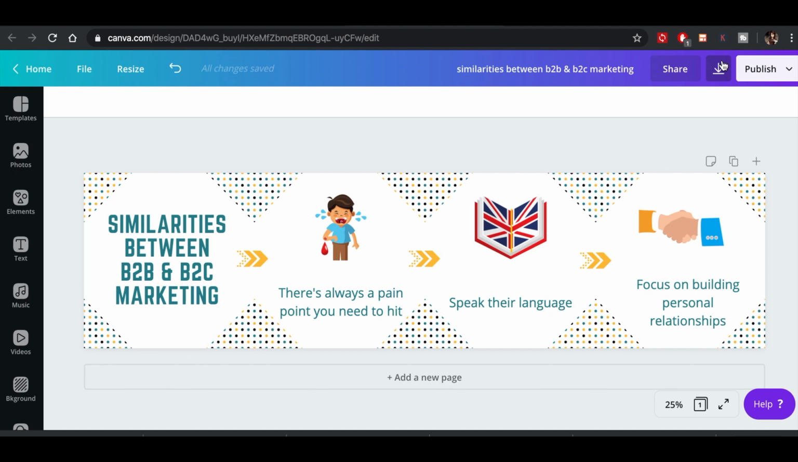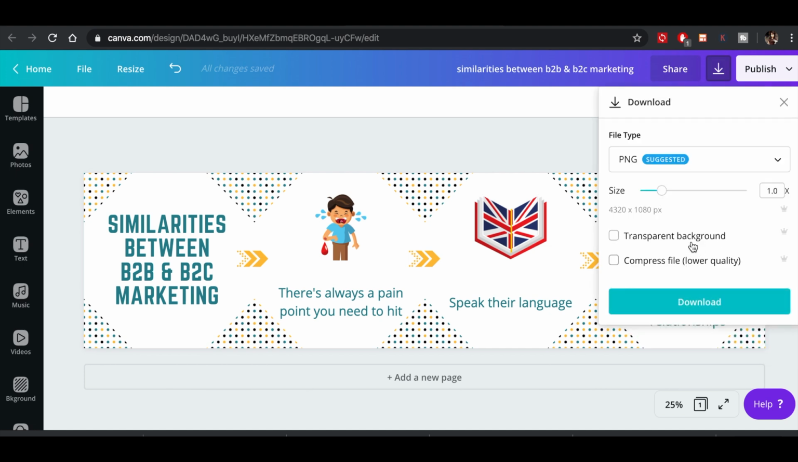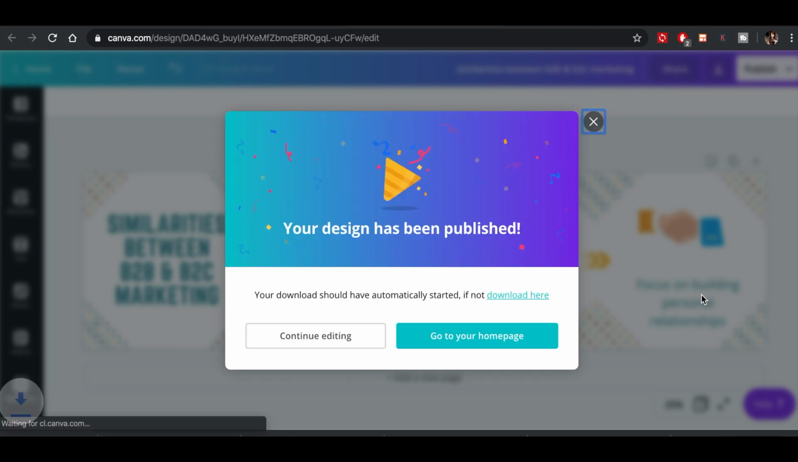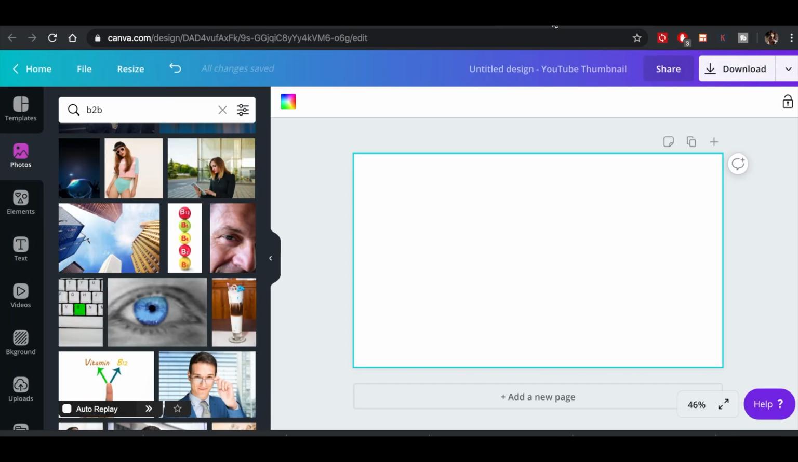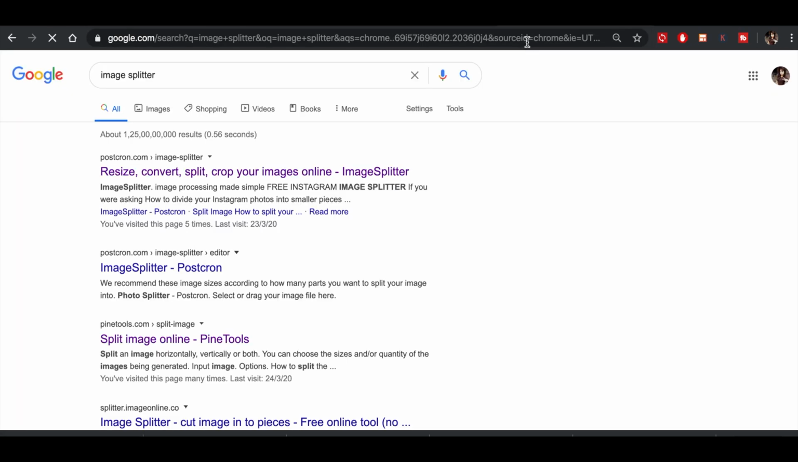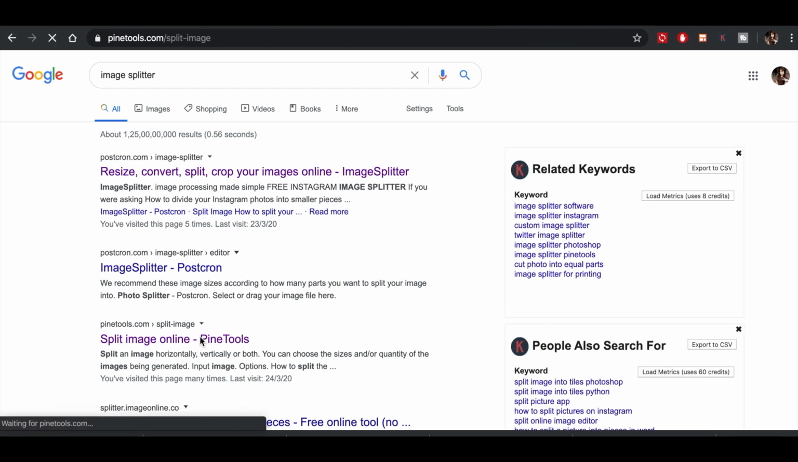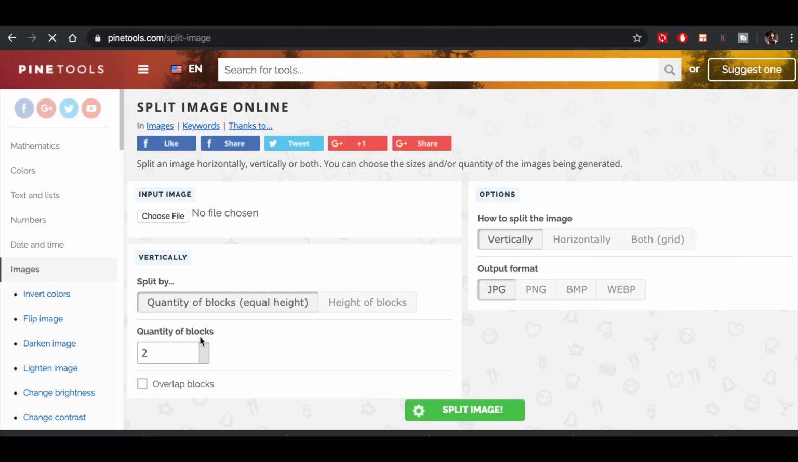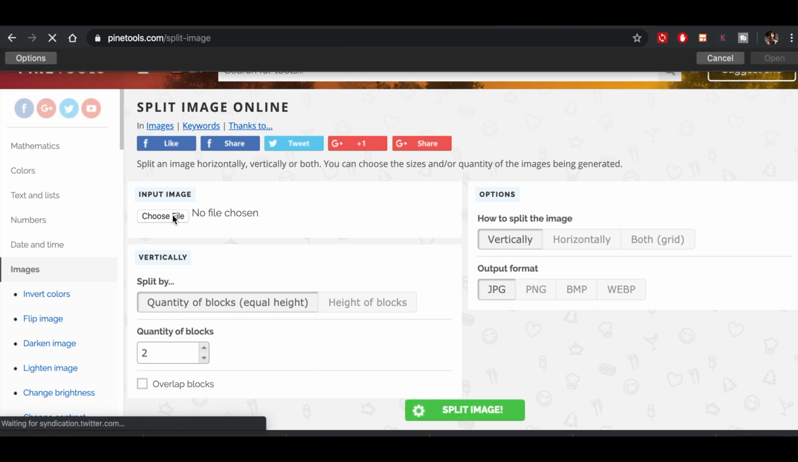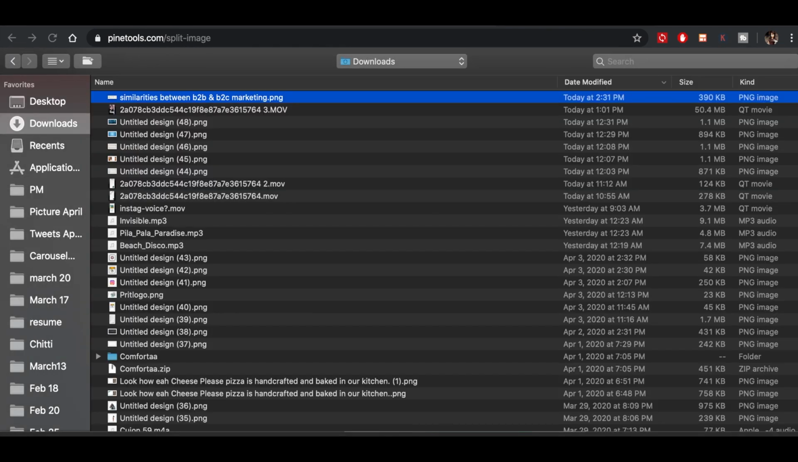So what I do after this is that I download this. If you want a transparent background, you can have a transparent background, but I prefer it to be white. And I just download it. I think I told you this before, but let's go to Image Splitter. Just Google that, and I go to Pine Tools because I don't like the other two that are over there. Okay, this one's super easy. Let's choose the file.